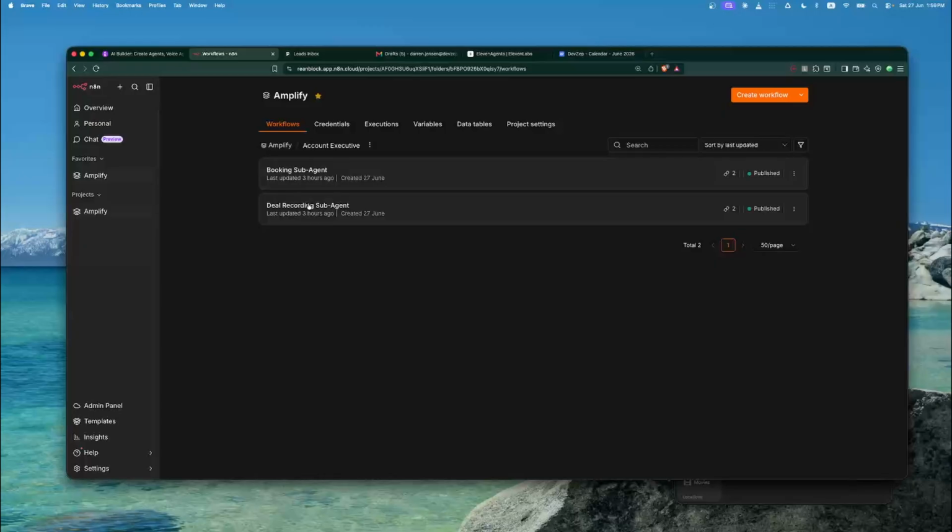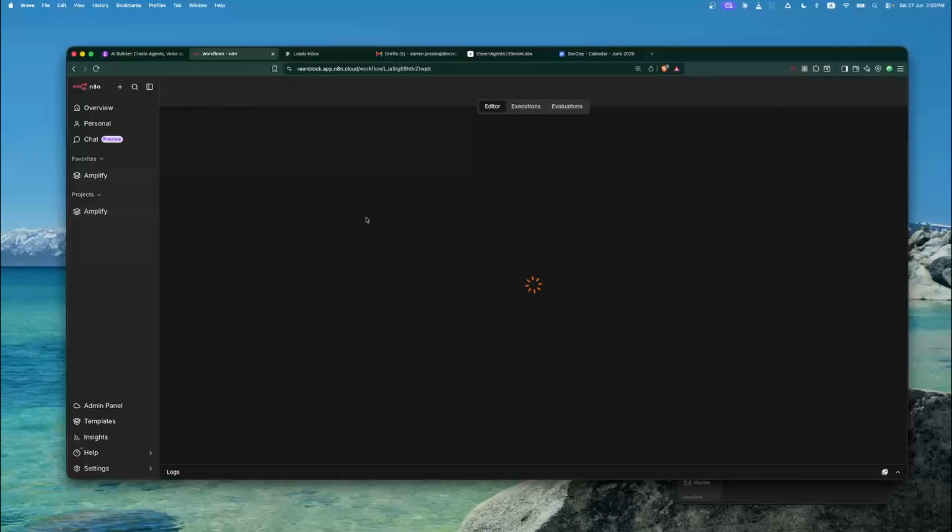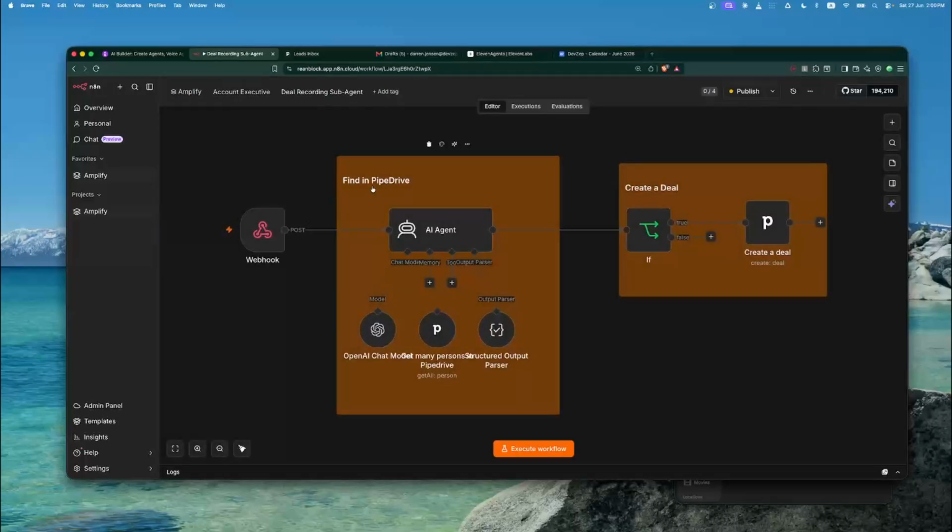In Pipedrive, if you're not familiar with it, basically a lead can turn into a potential client, and it gets moved into this deal workflow. So that's what this subagent does. Actually, let's take a look at that. You can see here that it's pretty straightforward. The webhook is the trigger, and that's called by 11 Labs. We'll see that in a second.